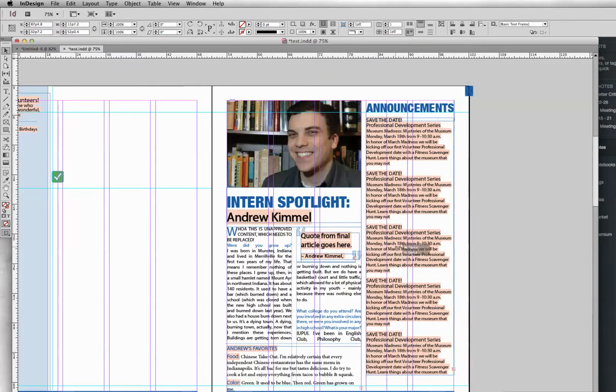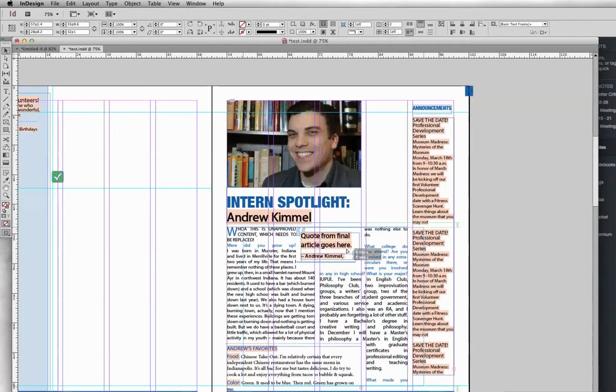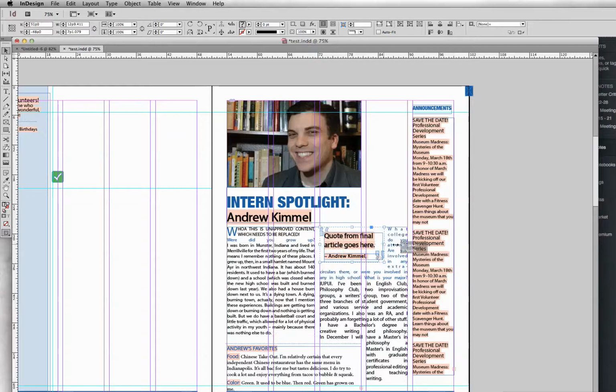Now, I could make Andrew's piece even larger by taking the announcements and, I'm going to have to make that pretty small, making them a lot smaller. I can make them maybe one column, and then I can give Andrew more space. So I have lots of options here as far as where I put these on the page, but you'll notice I'm still lining everything up.